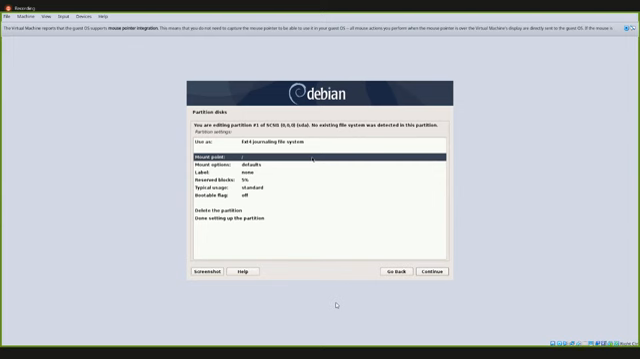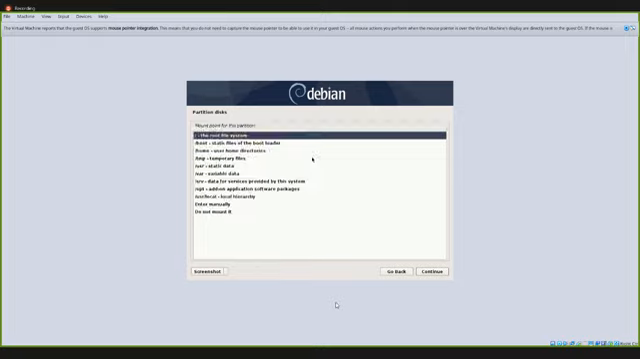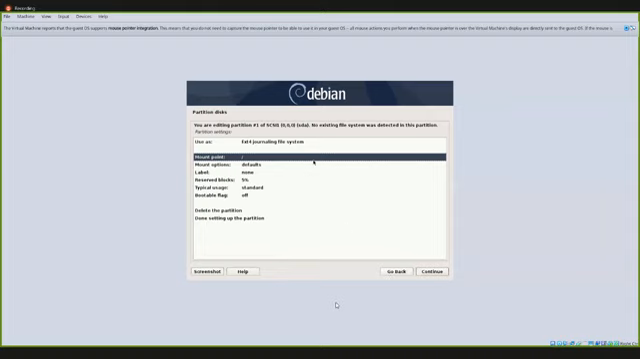But the mount point, we need to change it. So here, once you double click on it, you are going to see it.